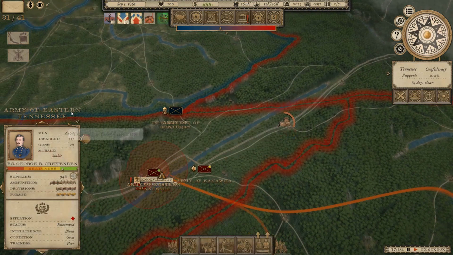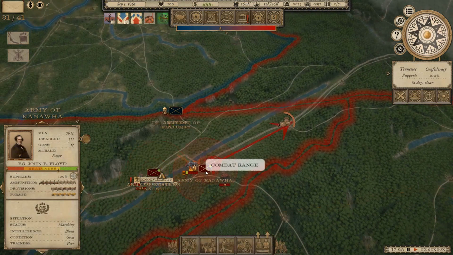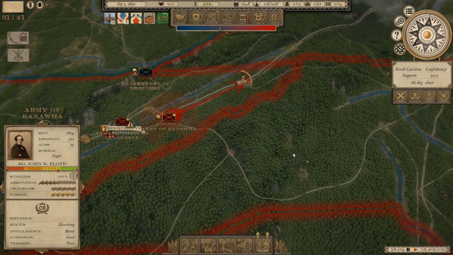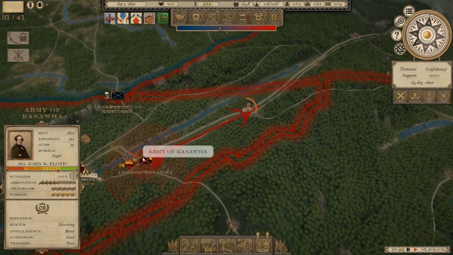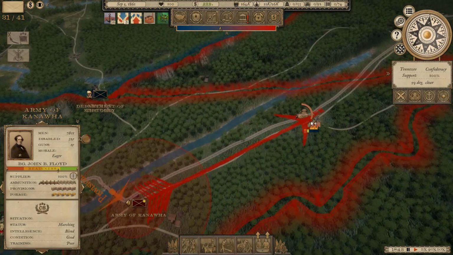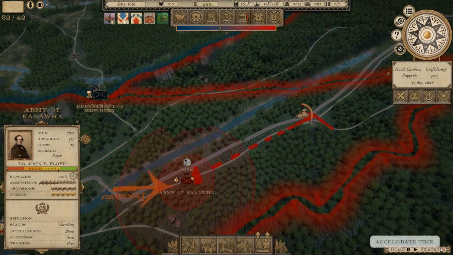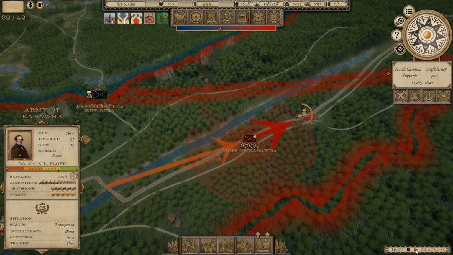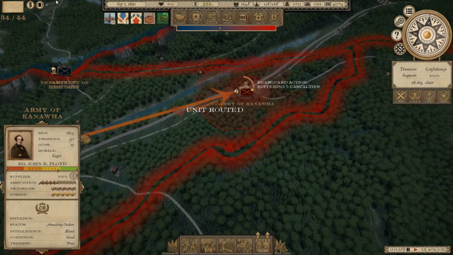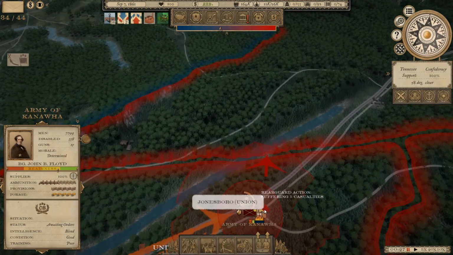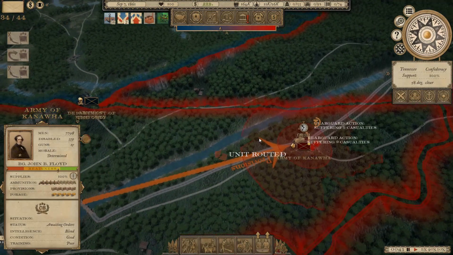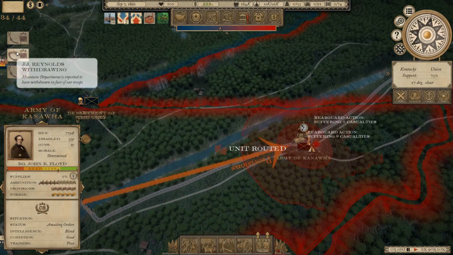Now, the Army of Eastern Tennessee is getting resupplied here. Army of Kanawha's on the march, 7,800 men, 15 guns. I'm not sure why they're not taking the railway. I did instruct them to. Let's see. Rearguard action. I guess they're pulling straight out. Reynolds withdrawn. Yeah, okay.